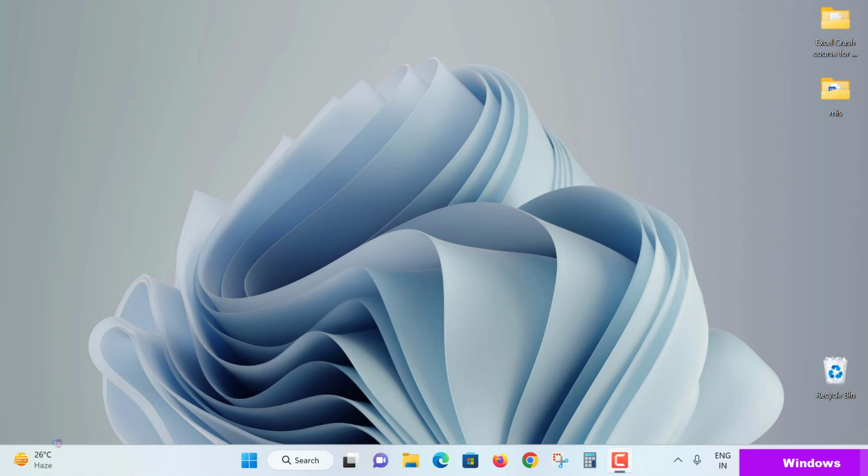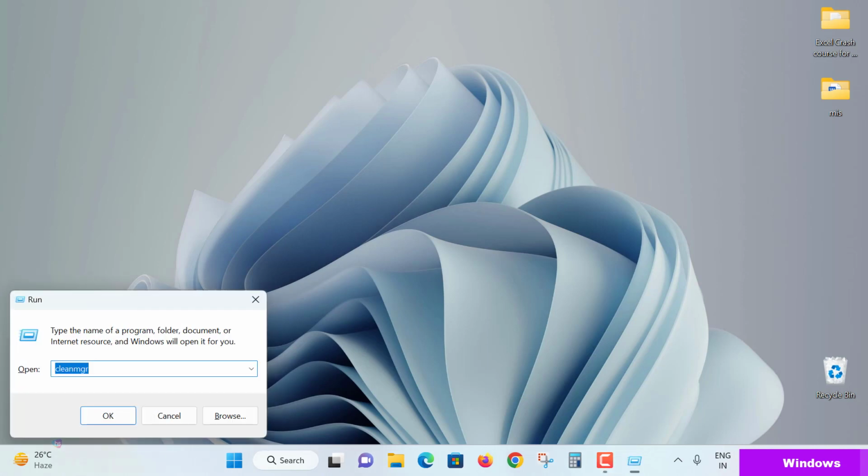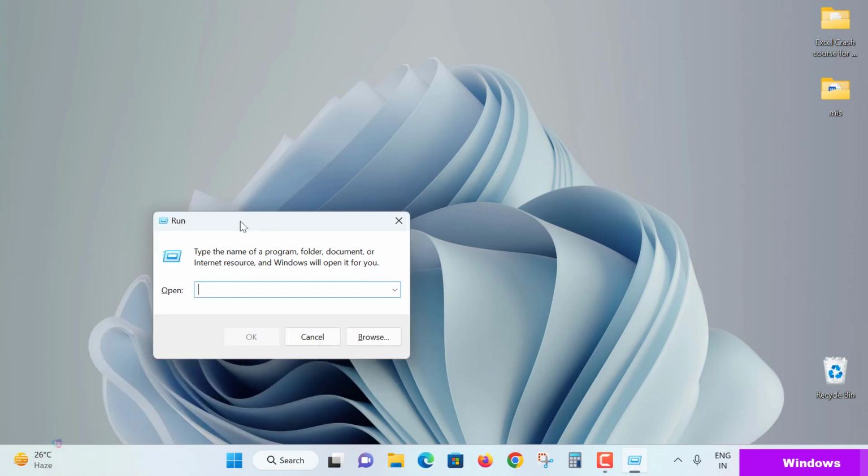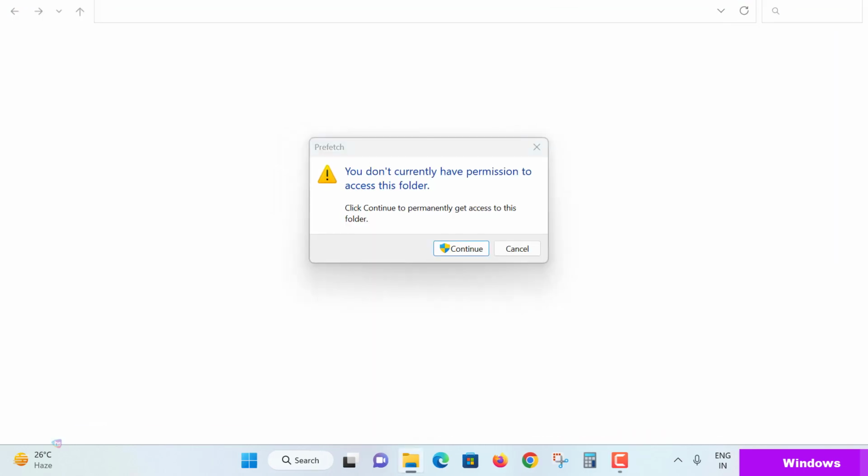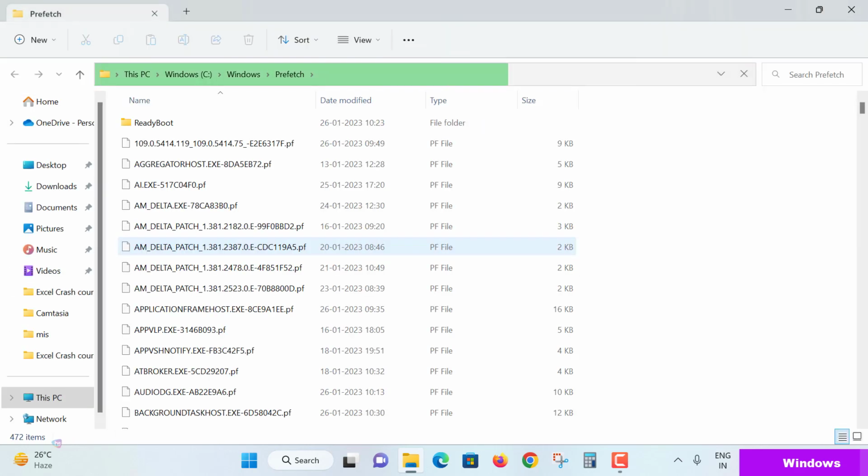For the first step, press the Windows key and R on your keyboard to get the Run window. In this window, type prefetch and hit OK or Enter. It will say you don't currently have permission to access this folder. Now you need to click Continue.